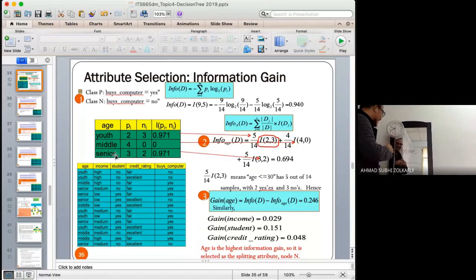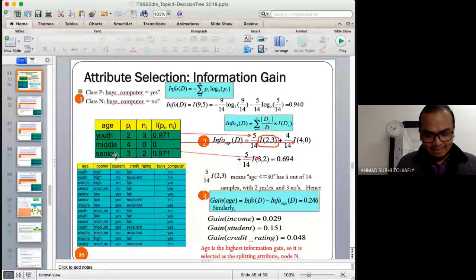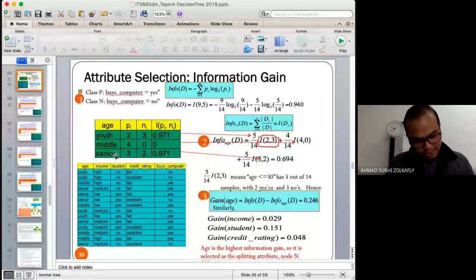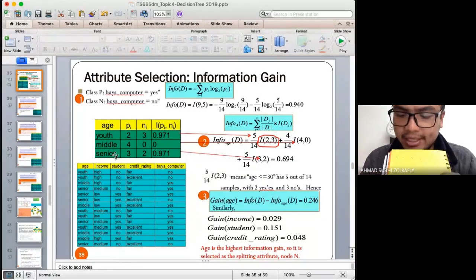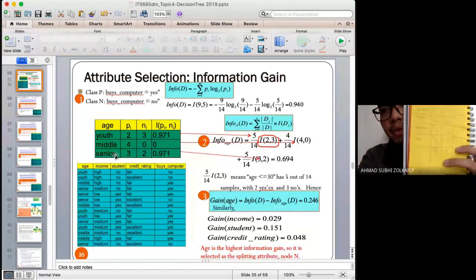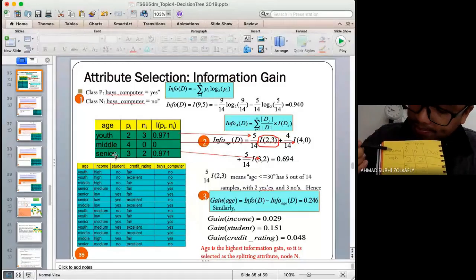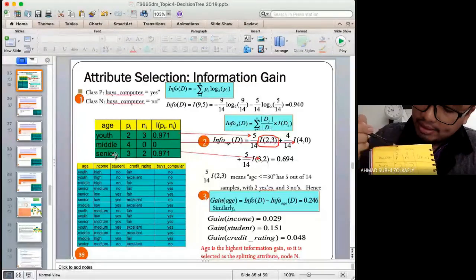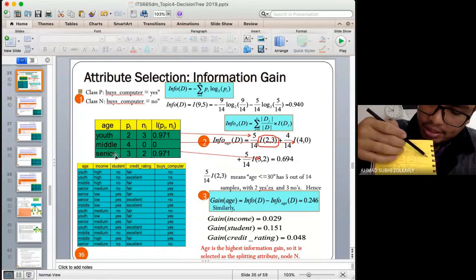Okay, it's okay. If you cannot see, let me show you. For example, here for income, this is the box for income. So we have P1, which is buy, and N1, which is not buy. And then you need to calculate the information gain.